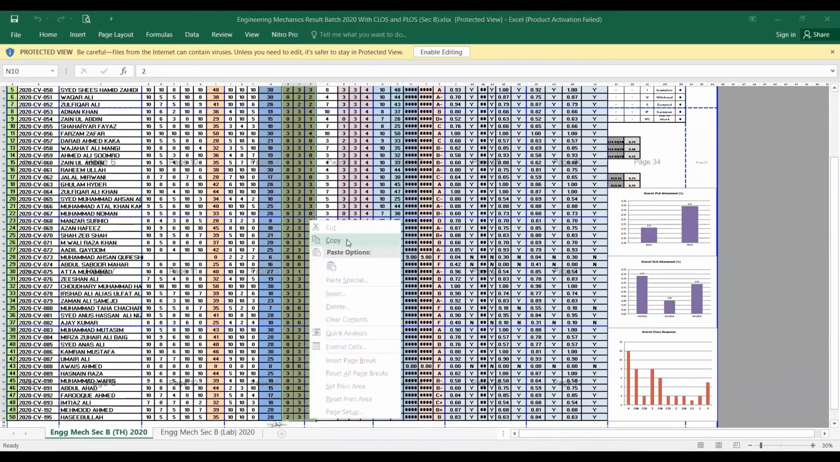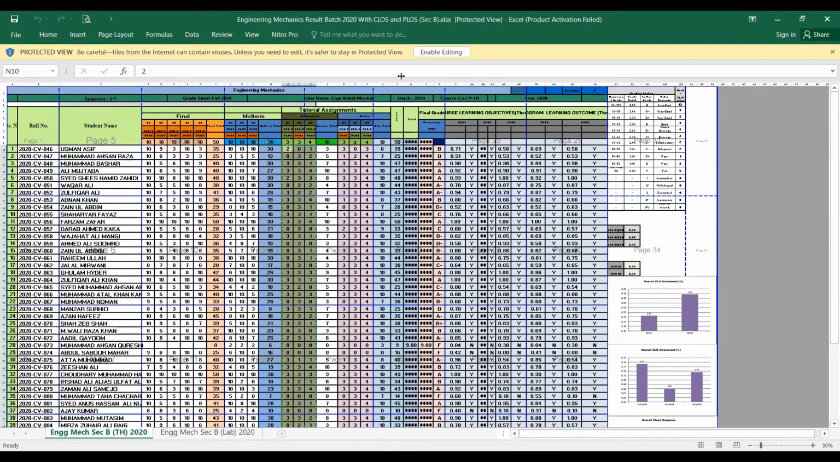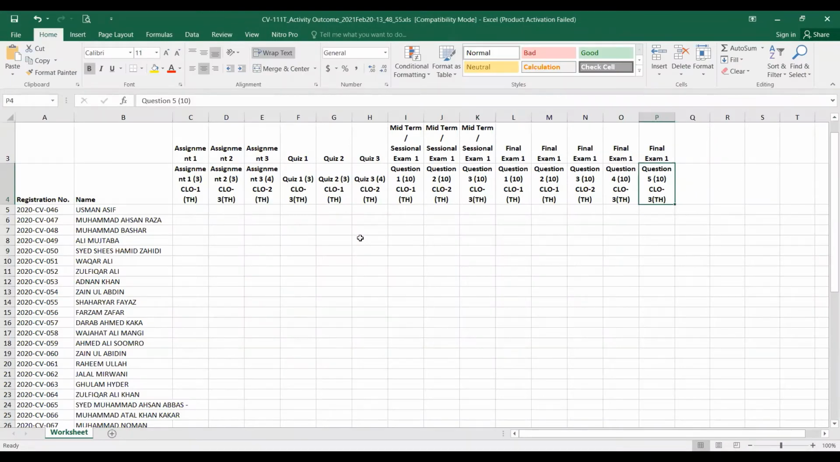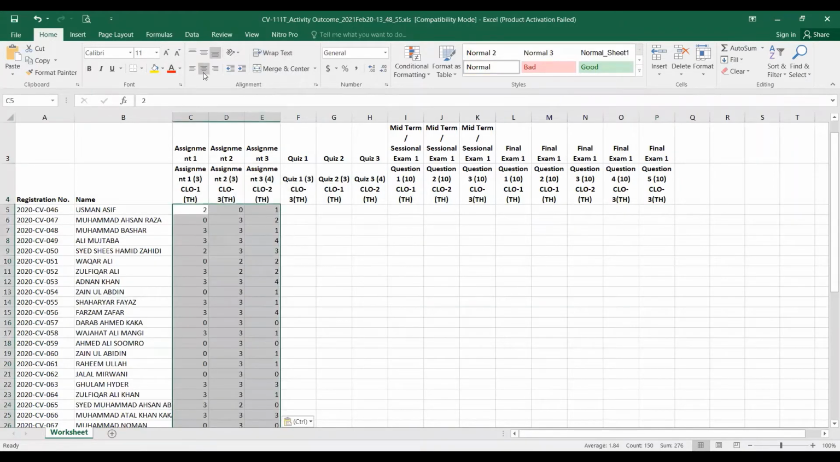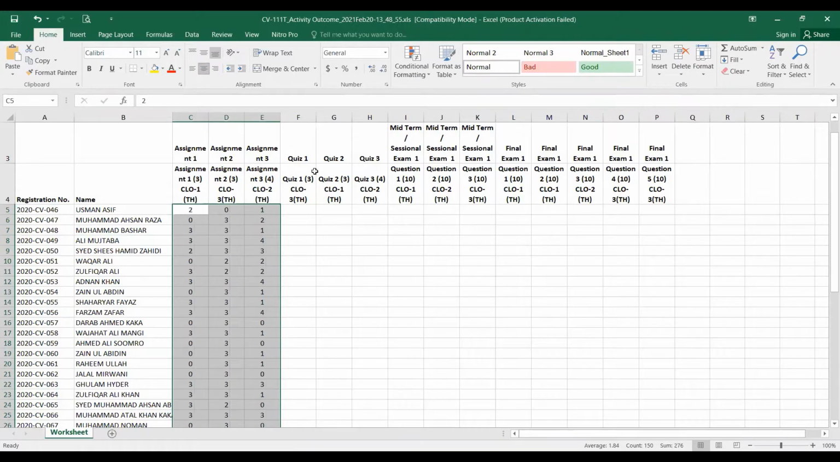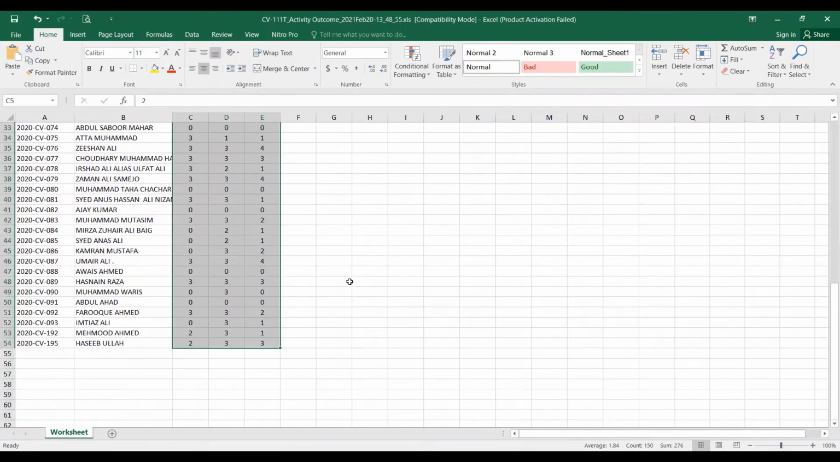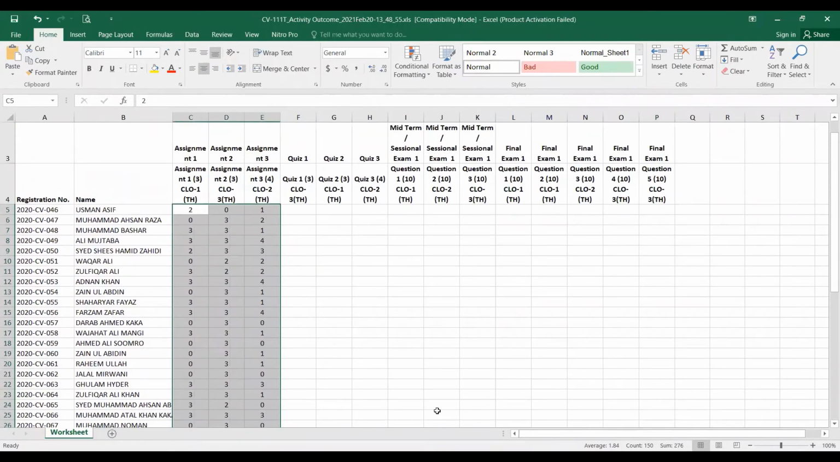Copy this, and this is the Excel sheet which I have downloaded from the QOB software. Let me copy and paste it. No, not this one, simple format. You don't need to make any extravagance on the Excel sheet, otherwise the QOB software will not accept it. So you will see all the marks entered over here for all the assignments.